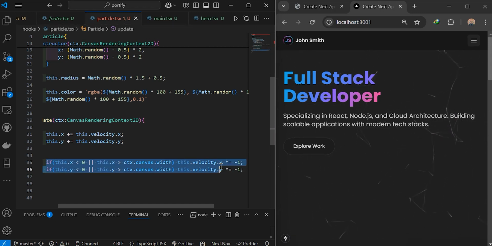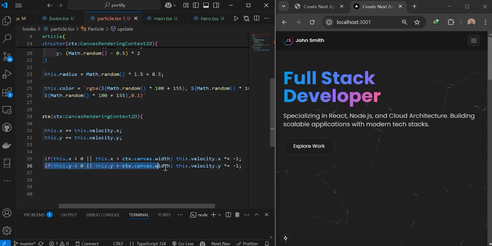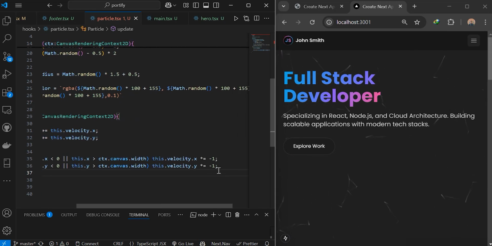So here this line checks if the particle has gone off the left or right edge of the canvas. If it has, it reverses the x component of the velocity by multiplying by -1. Similarly, it checks if the particle has gone off the top or bottom edges of the canvas, then it reverses the y component of the velocity by multiplying by -1. So overall, this makes the particle bounce off the edges of the canvas in a horizontal and vertical direction.